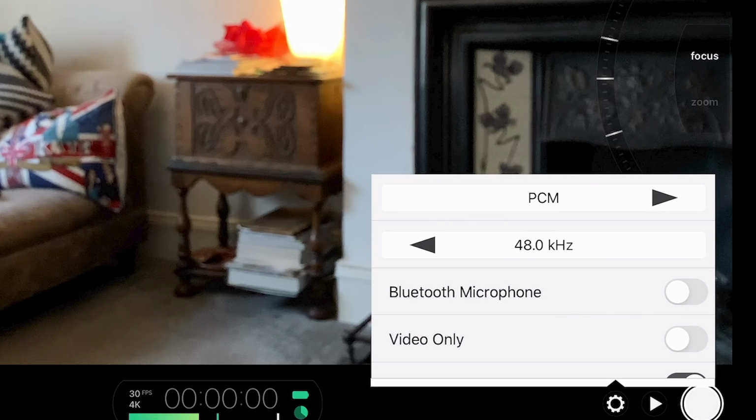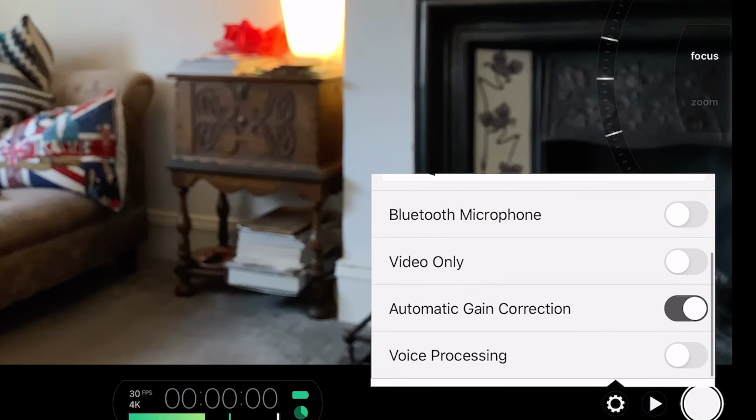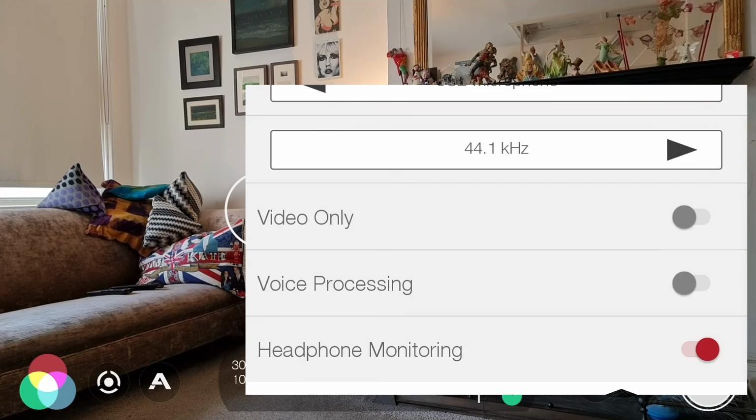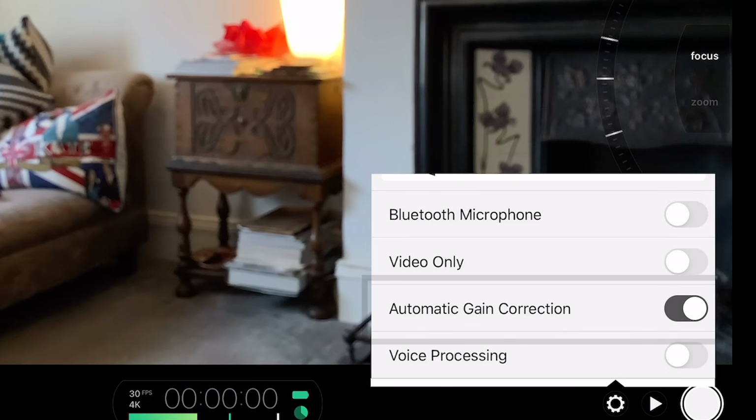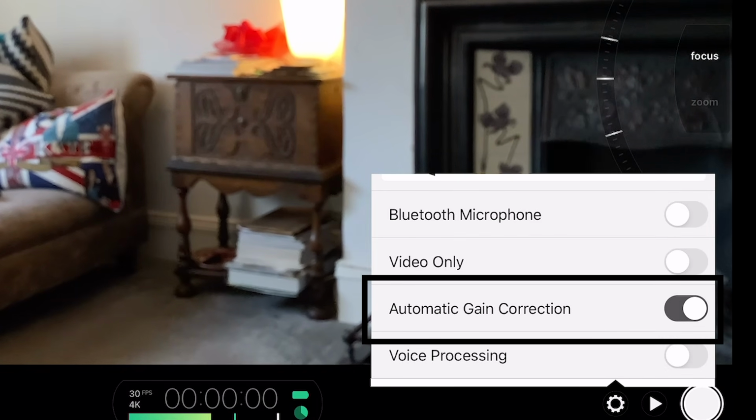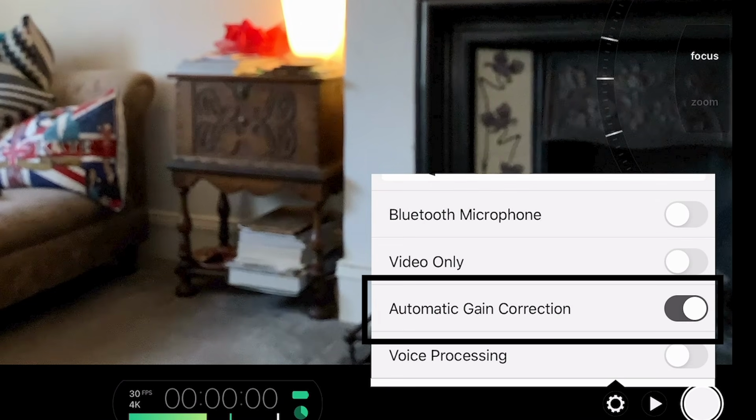Now, FiLMiC says that with a supported external Lightning microphone, you can get a 96 kHz option. Toggle on video only if you want no audio to be recorded. If you toggle on voice processing, FiLMiC Pro will add a filter to enhance the spoken voice. In Android, headphone monitoring allows you to monitor the audio via a connected Bluetooth headset. In iOS, you get the option to toggle on a Bluetooth microphone. And when you toggle on automatic gain correction, your audio level will be adjusted automatically. If you toggle it off, then you cannot use the audio gain slider to adjust level.